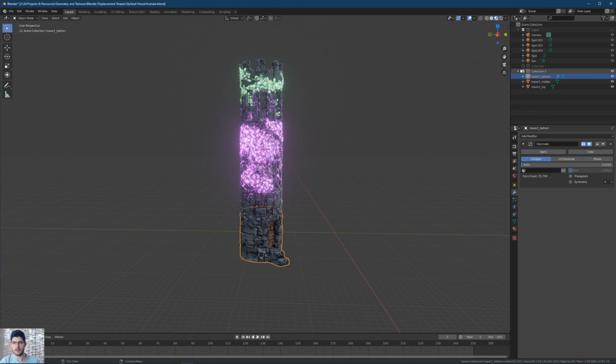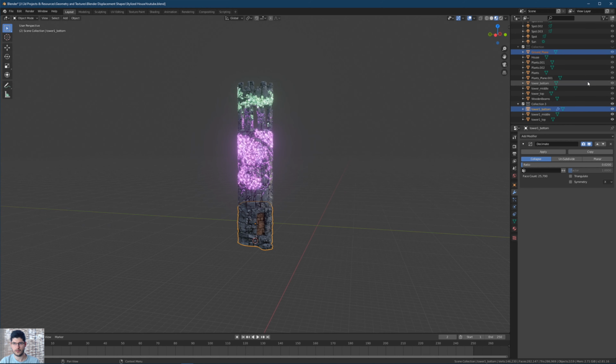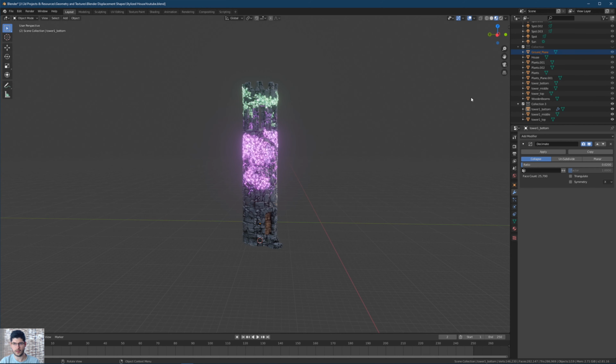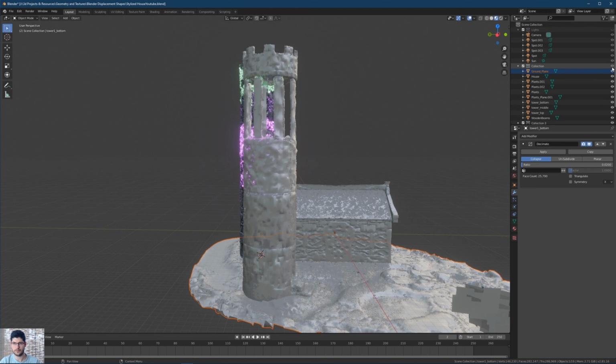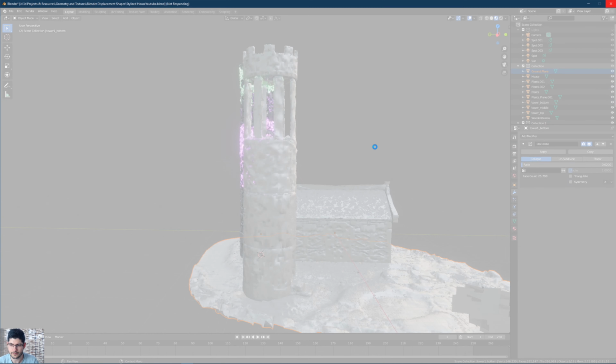So let me just see. I've got the collection 2 over here, which for some reason is not showing up. Oh, it's not visible. So now everything is visible. Basically, this will take a bit of time for Blender to recalculate, especially once we move into the shaded view, which I will do in a second. So I'll see you guys in 2 minutes.